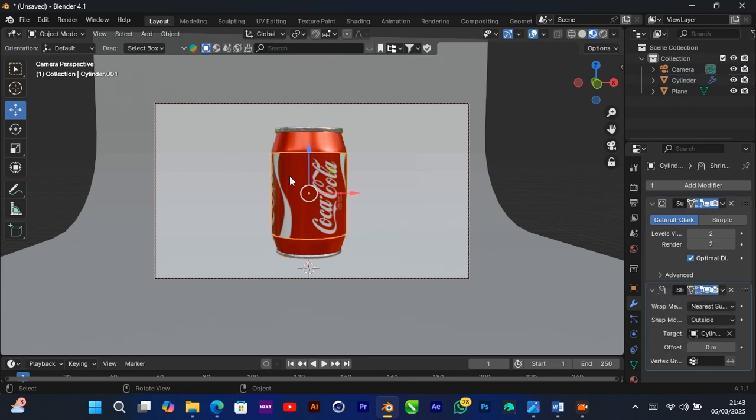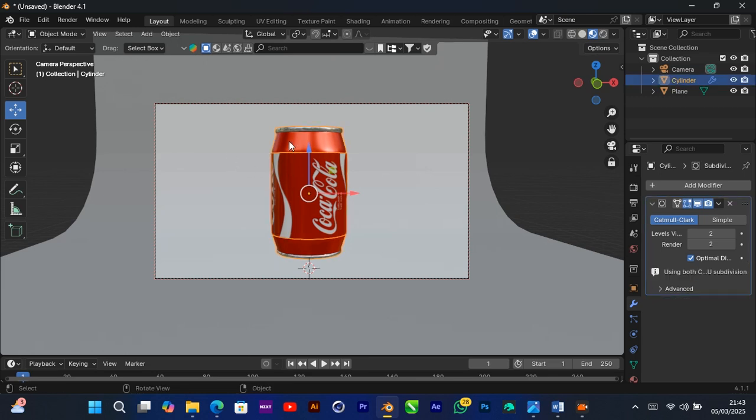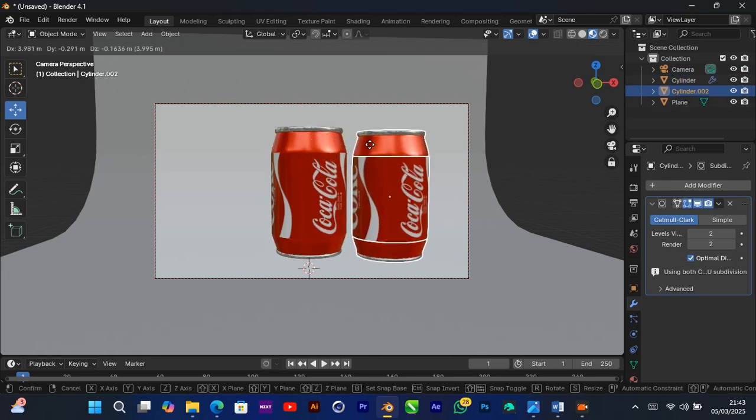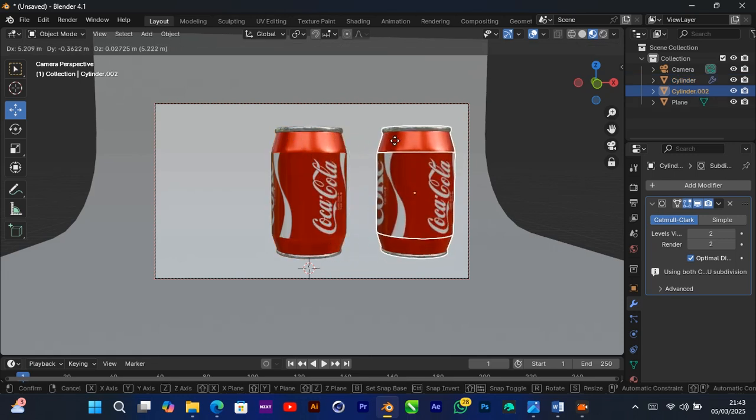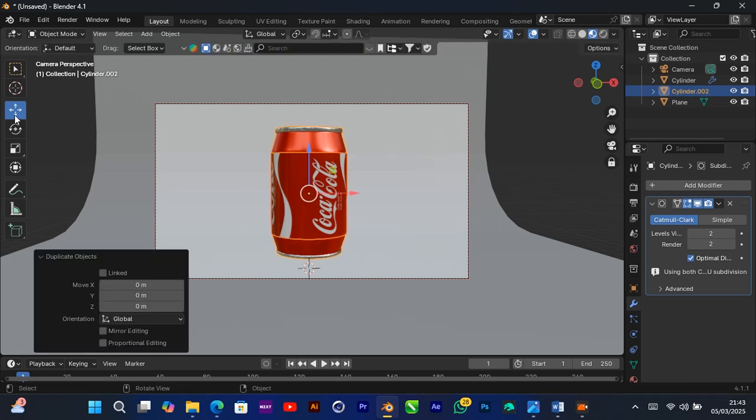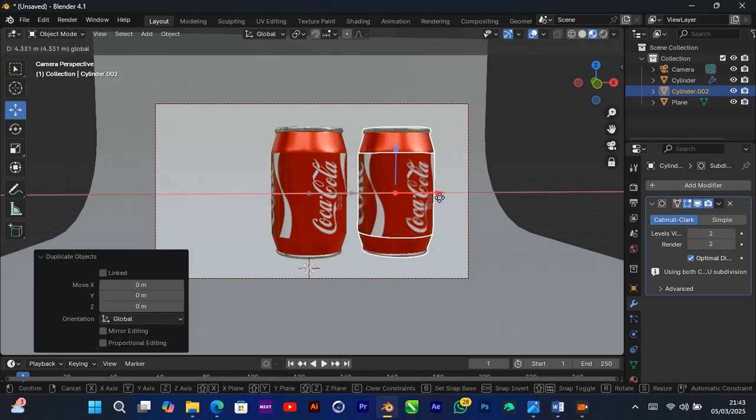So now I'll select the can and then the model. Then I'll press Ctrl D. Then I'll drag it here. If I drag it here, I won't click anything, I'll just press escape. Then I'll select my move tool. Then I'll drag it here like this.